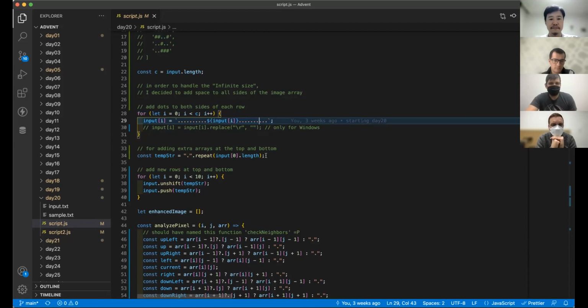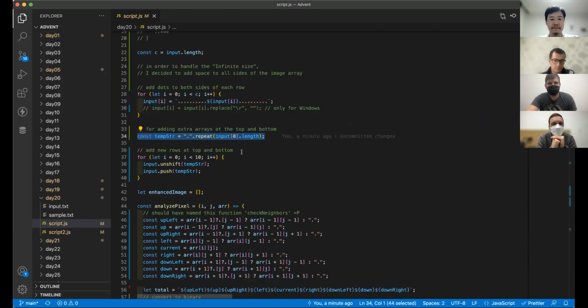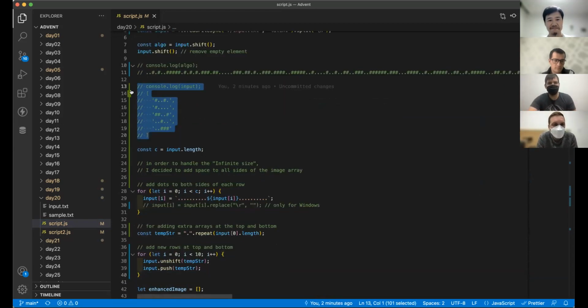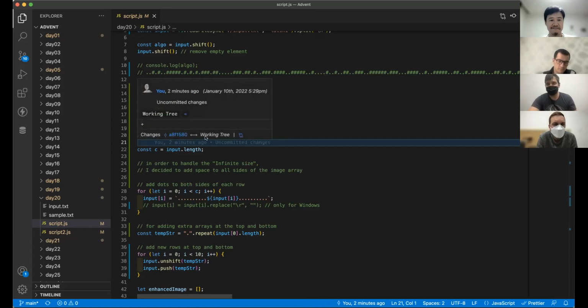And after that, I created a string that just has a lot of dots. Each dot here is going to be the length of my new row in my input. And I added 10 of those to the top of my array and to the bottom of my array. So now I have a big array that's just this with a lot of dots all around it, just to help handle the infinite size part.